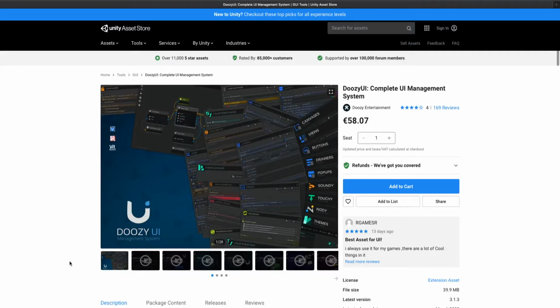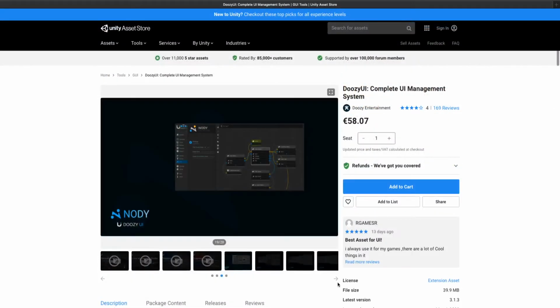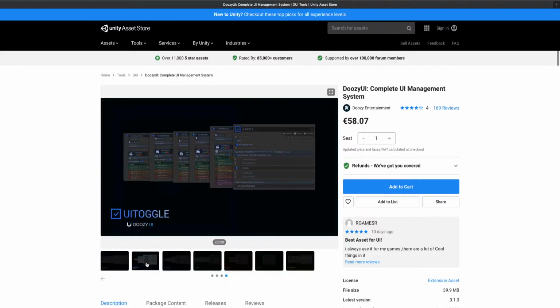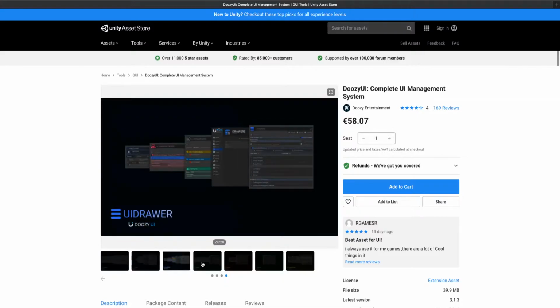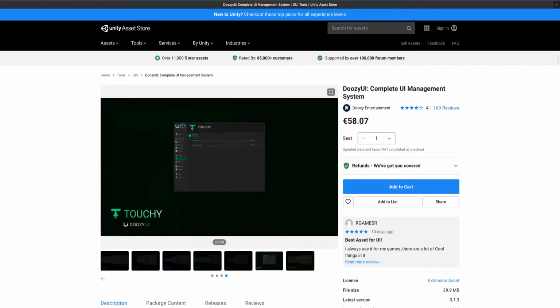DoozyUI is a complete UI solution for your game. It provides a very good way to manage your user interface. It has a graphical editor to let you design your own user interface behavior, and with the help of DoTween along with the asset, it lets you easily make your user interface alive. It also provides solutions for your project other than user interface, so remember to check this out if you're interested.